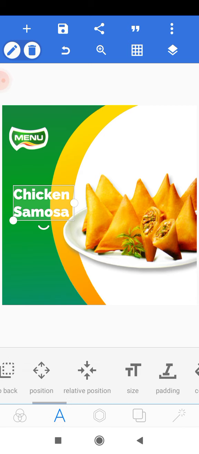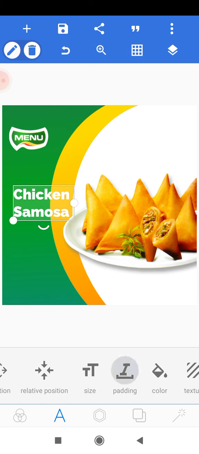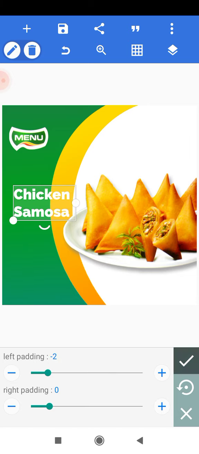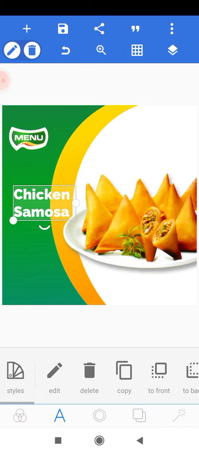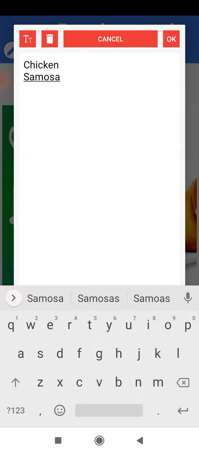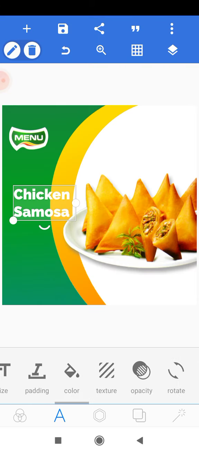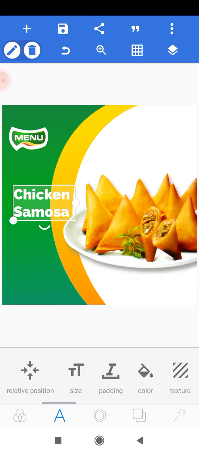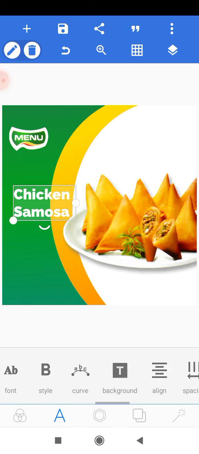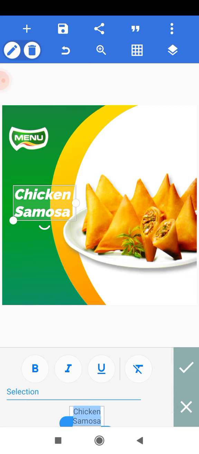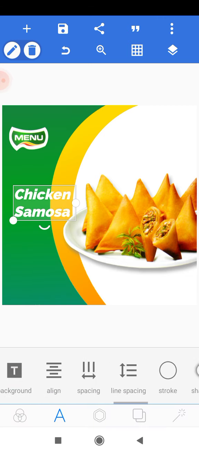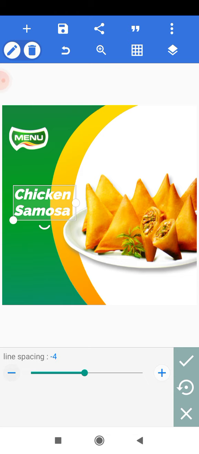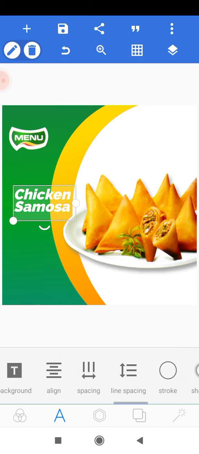like this, and then I'm going to italicize the font to give me an italic effect. So I come to the style here, and then I click on I to italicize the font. The next thing I want to do is to reduce the line spacing, because the space between the chicken and the samosa is a bit far from each other. So I'll adjust it like this, and then I'll click on OK.